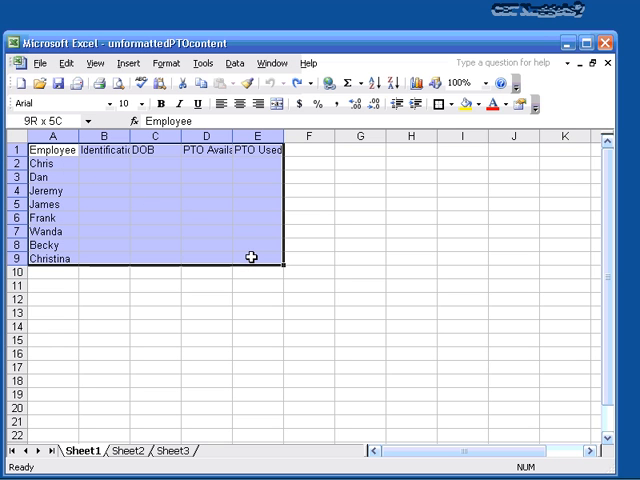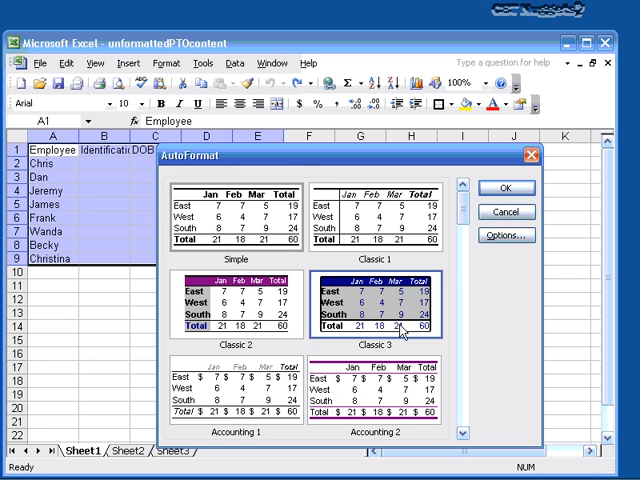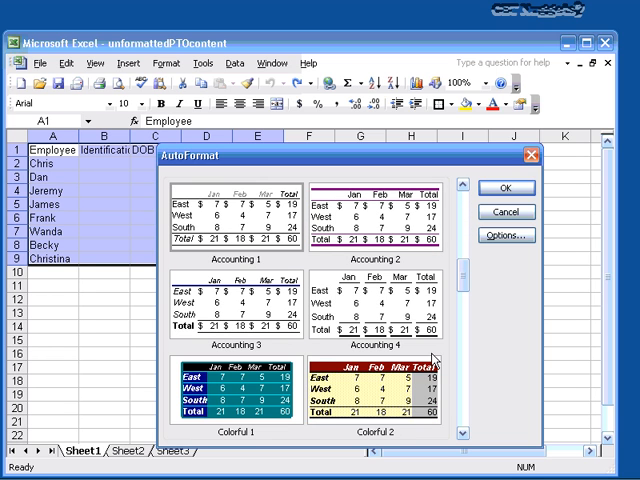Let me go ahead and select all the original stuff I had here, and I come up to Format, then click on Auto Format. This is going to bring up all the different options that I have here. Hey, take a look. There's dark blue. It must be one of them. That's the classic 3. I can do simple. I can do classic 2. If I want different colors, I can come down here and do colorful 2 or colorful 1 just by selecting them.